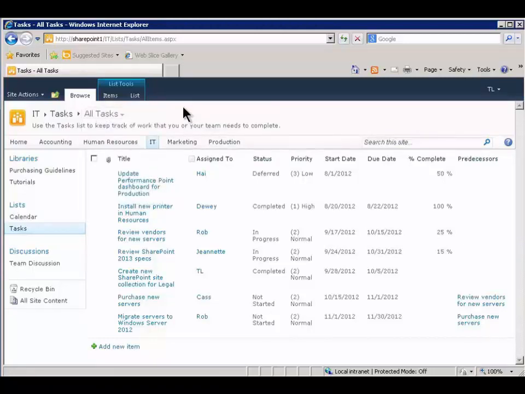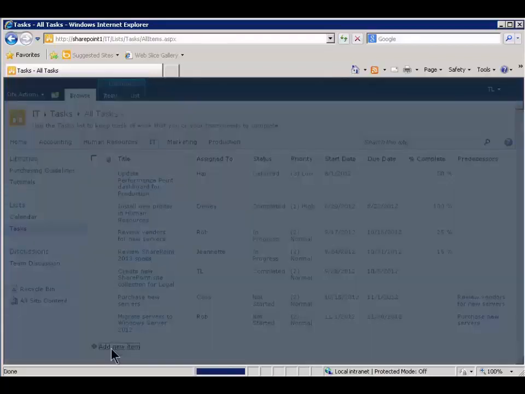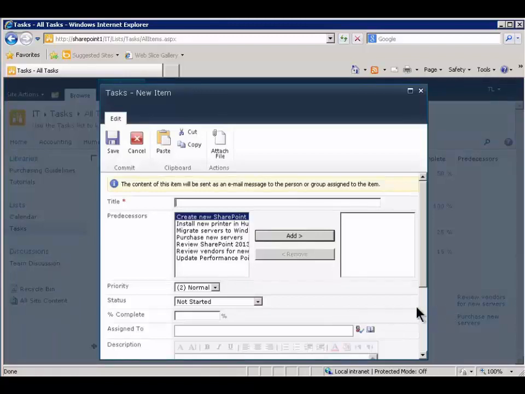So in addition to modifying an existing task, of course, I can create new ones. And just as we saw with the library, I have an Add New link down at the bottom. Instead of uploading a document, it just simply opens the dialog box for me to enter the new task. So the task I'm going to create is to upload this video that I'm making. It's a high priority item. It's in progress, and I'd say I'm about 50% finished.